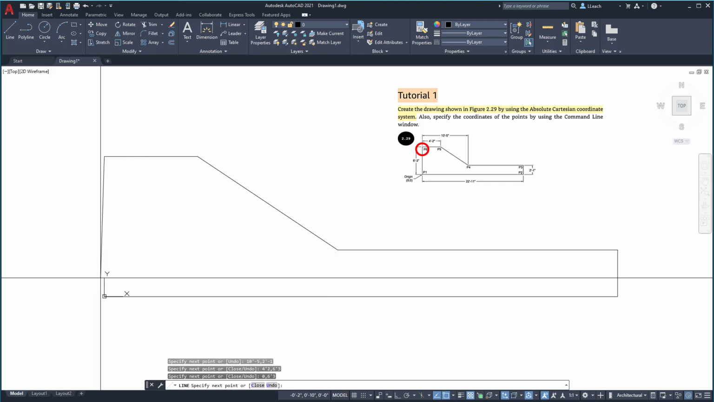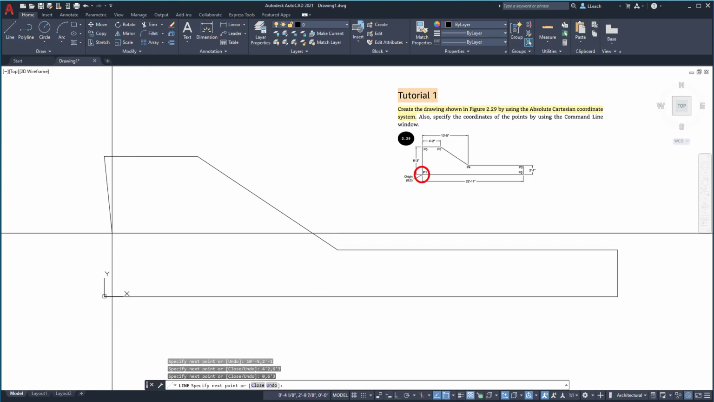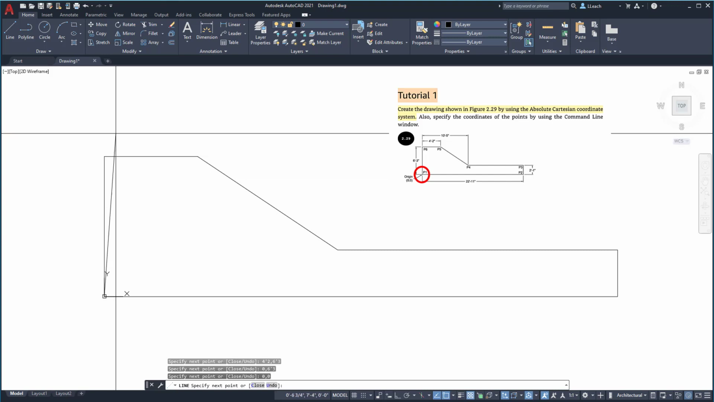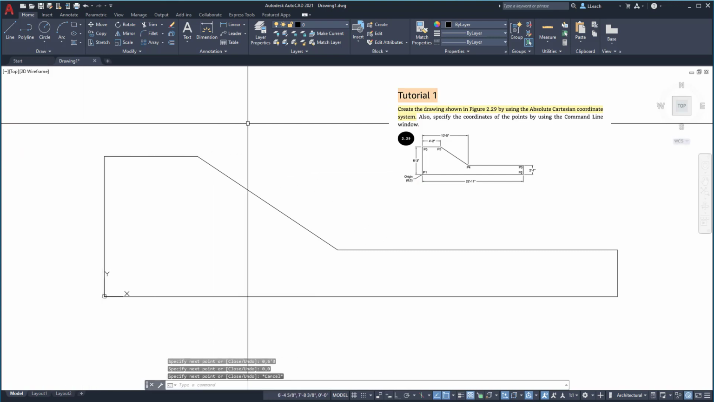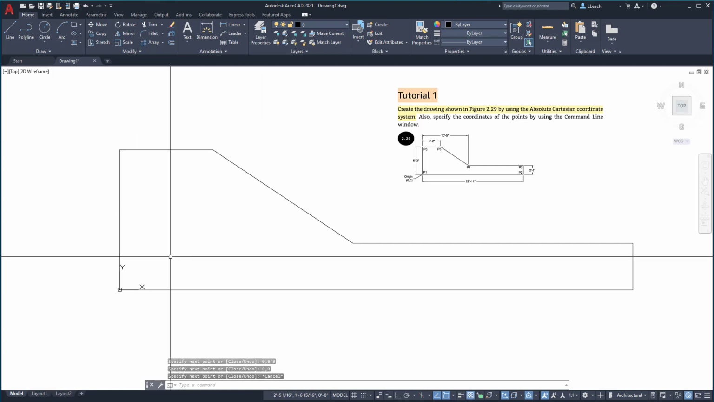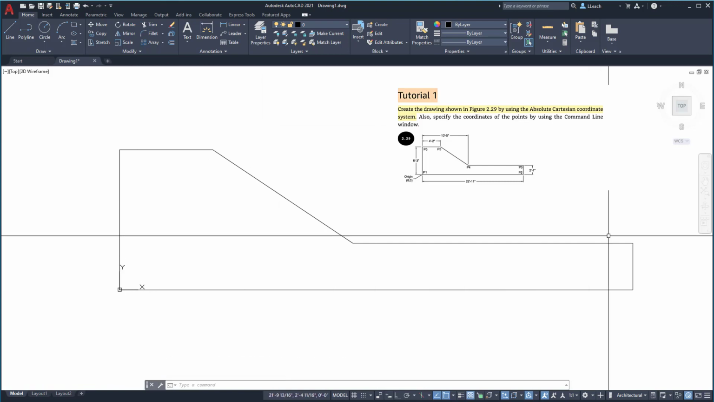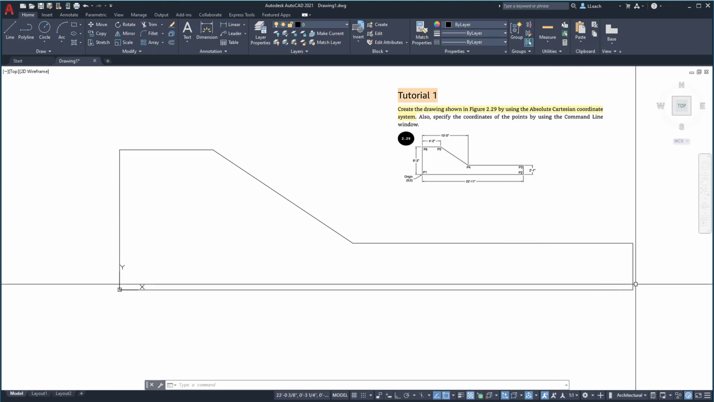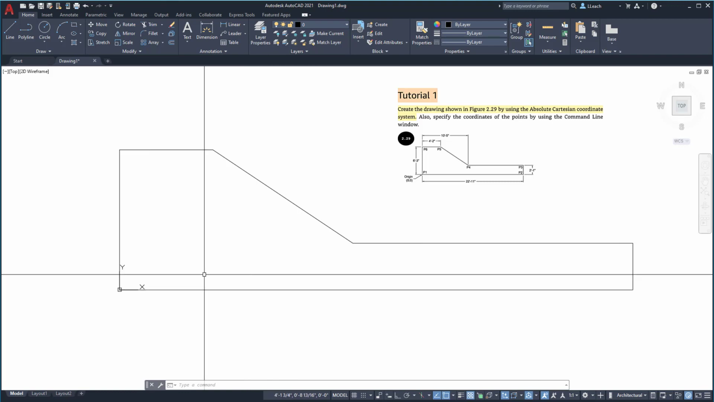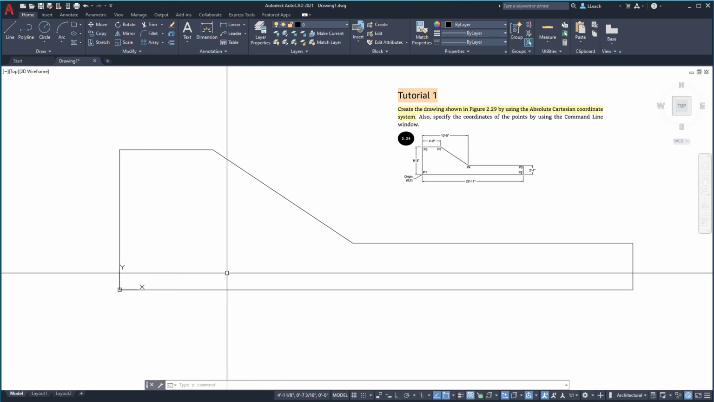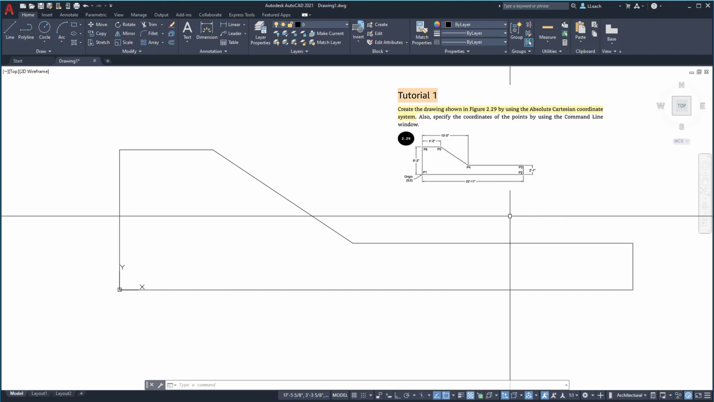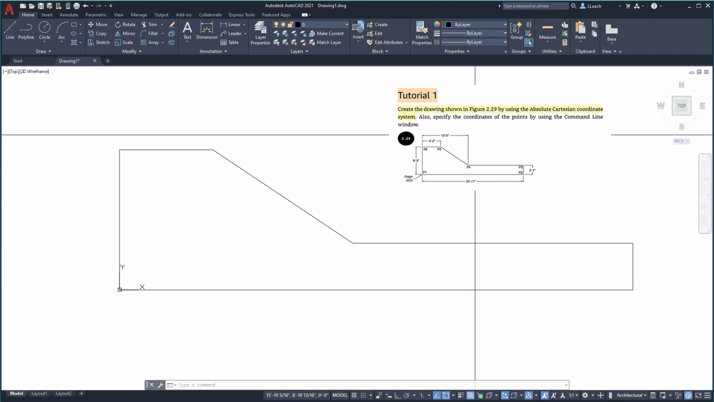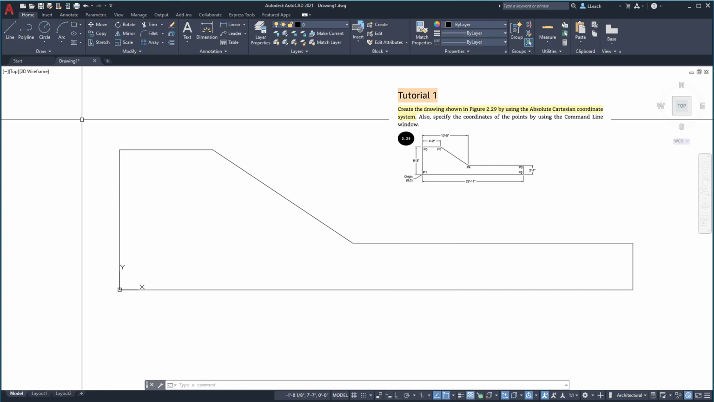And then for the last point, I'm just going to type in 0, comma 0, and we'll go back to where we started at the origin. And then I'm going to hit the escape key to get out of that line command. So there's our drawing. So using absolute coordinates, all of the coordinates are measured from the origin, the distance from the origin. I hope that helps. Like I said, I rarely use that, but it's important to know how to do it.